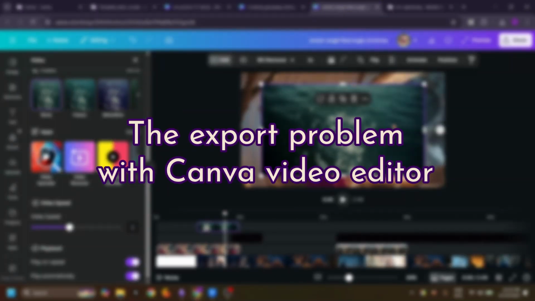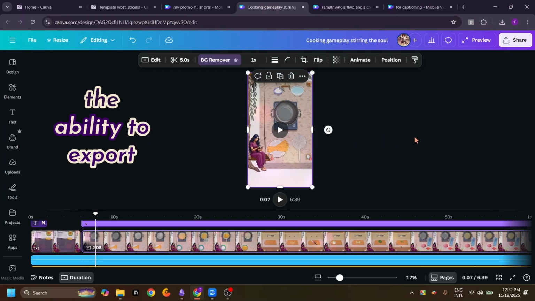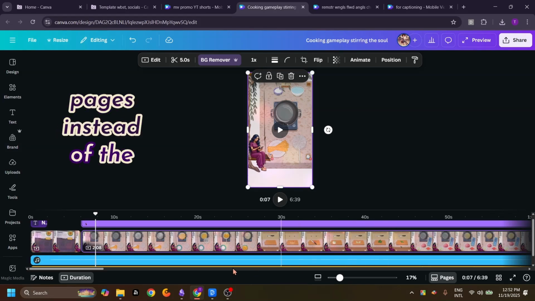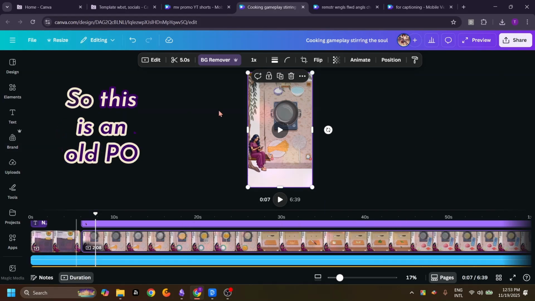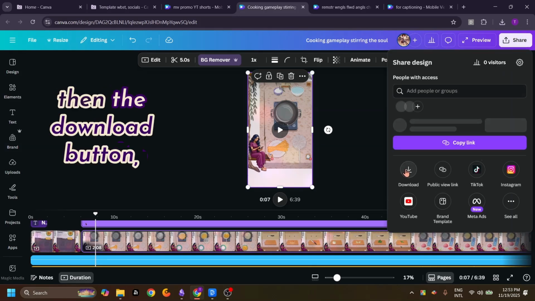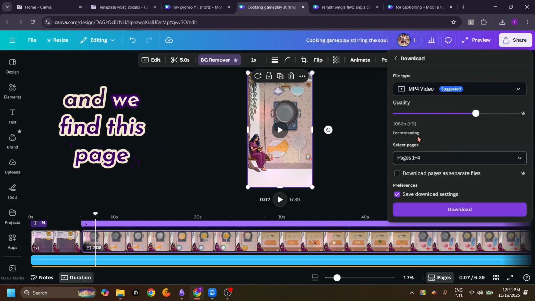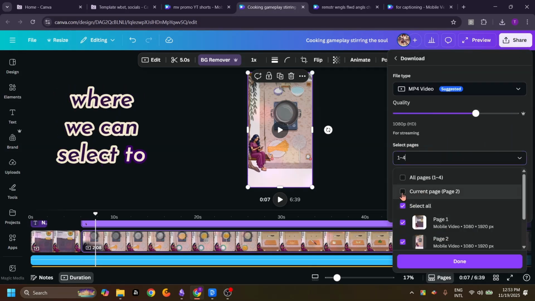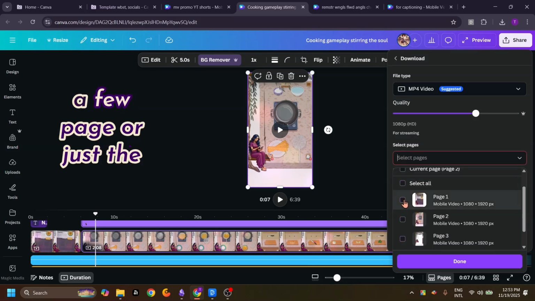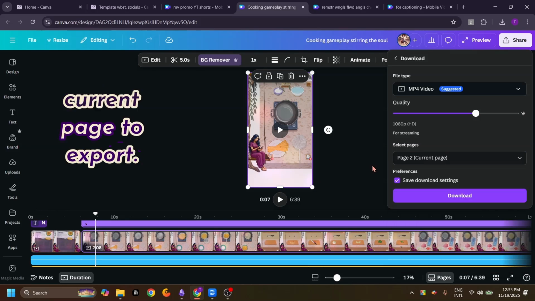enough. The next thing that has changed my workflow is the ability to export a few selected pages instead of the entire project. So this is an old project and if we go to the share button and then the download button and we find this page where we can select to either export all the pages or just select a few pages or just the current page to export.